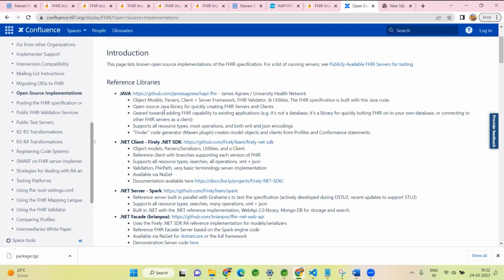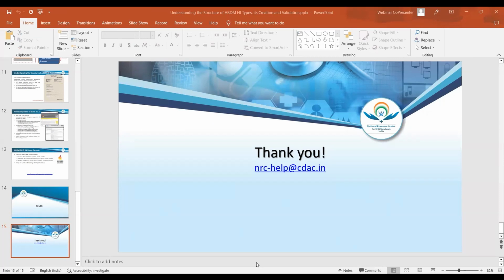Any other queries or doubts? If you have any further queries related to standardization, you can email us at nrcs-help@cdac.in. And for the binary section entry, you should first refer to the profile, where you will see what is all mandatory, and only pick and choose those resources or elements.